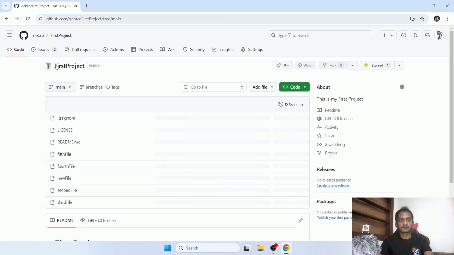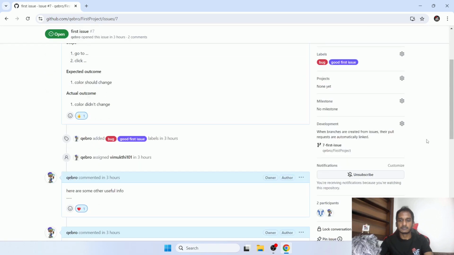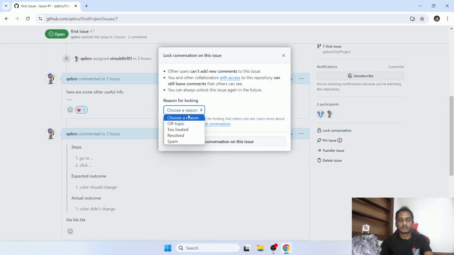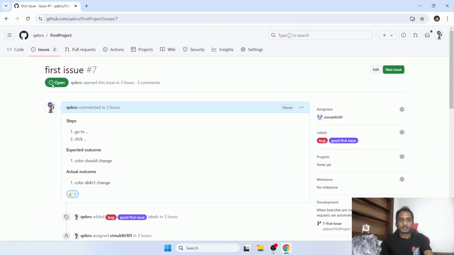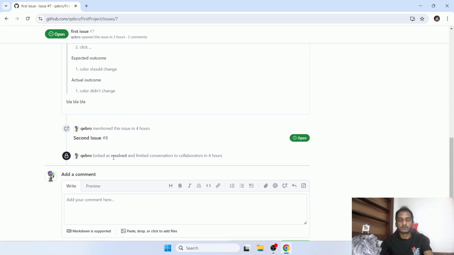Okay, I will go back to the main branch and come to the issues tab. I will look here again to see other useful features. At the end, you can log the conversation, and you can mark why you log it. Let's say it is already resolved, so I will mark it as resolved and log the conversation. If you log the conversation, you can see the status didn't change, it is still open. I will do a refresh as well. The status is still open, and here you can see QA Bro logged as resolved and limited conversation to collaborators.